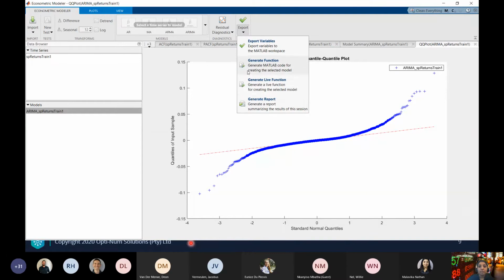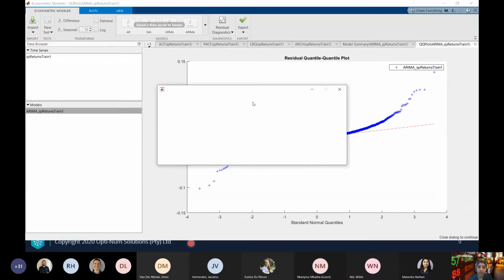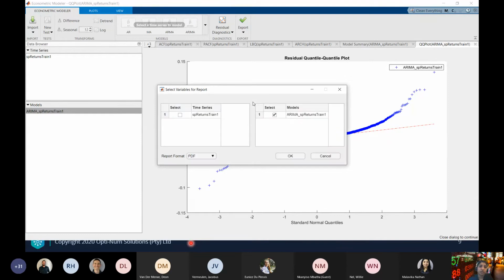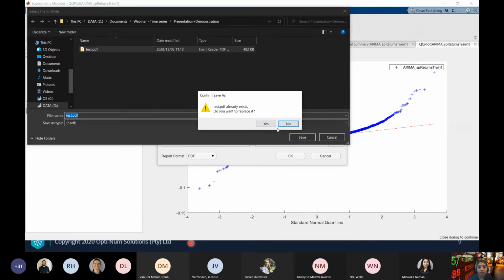Or what I can do is generate a report of everything I've done in the app. So if there's a situation over here, I'm just going to select and choose the report format: doc, HTML. I'm going to keep it as PDF. So I'm going to press OK. Over here, I've created it before. I'm just going to overwrite this, save it as test.